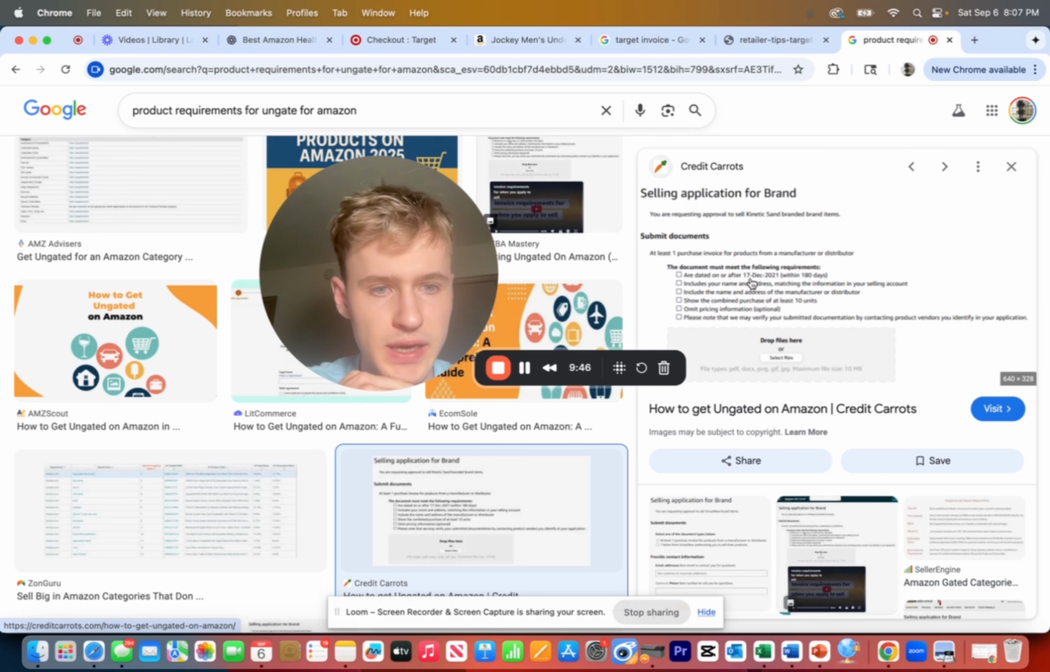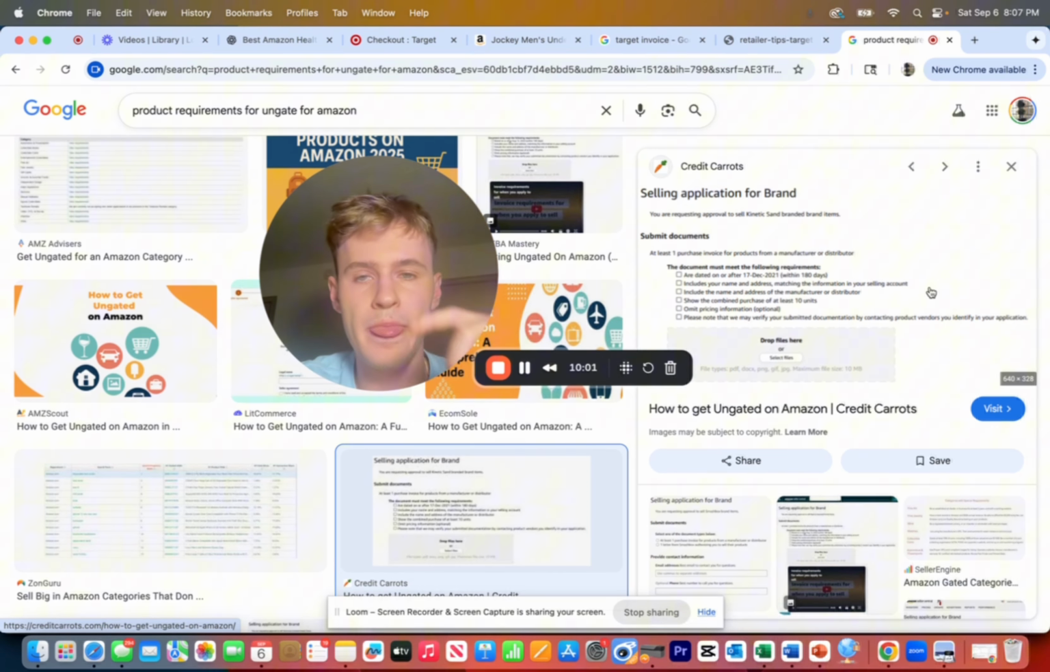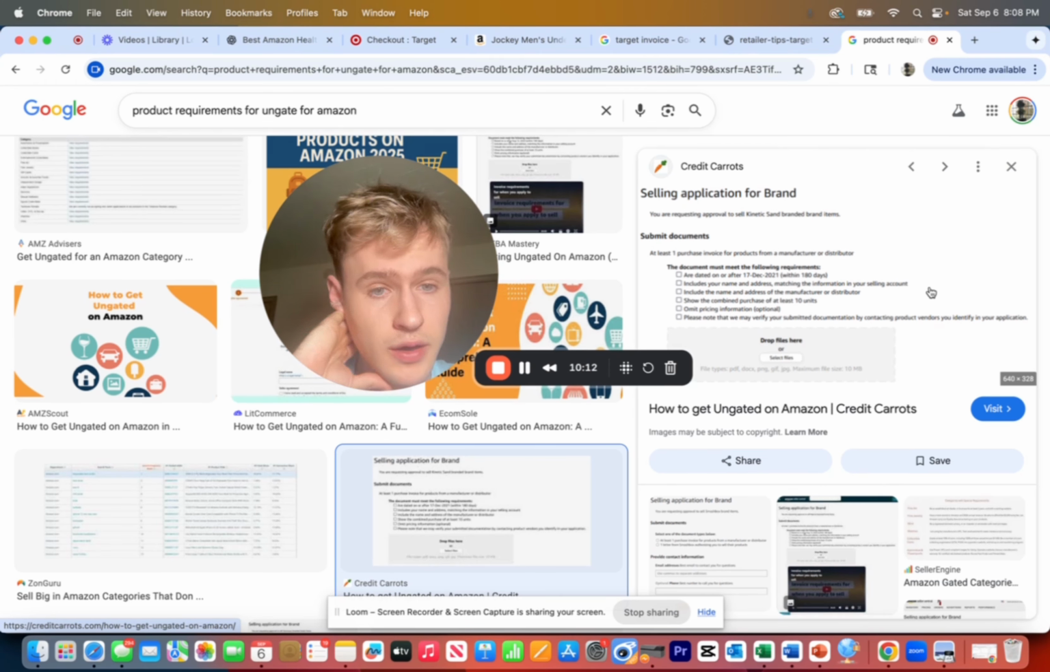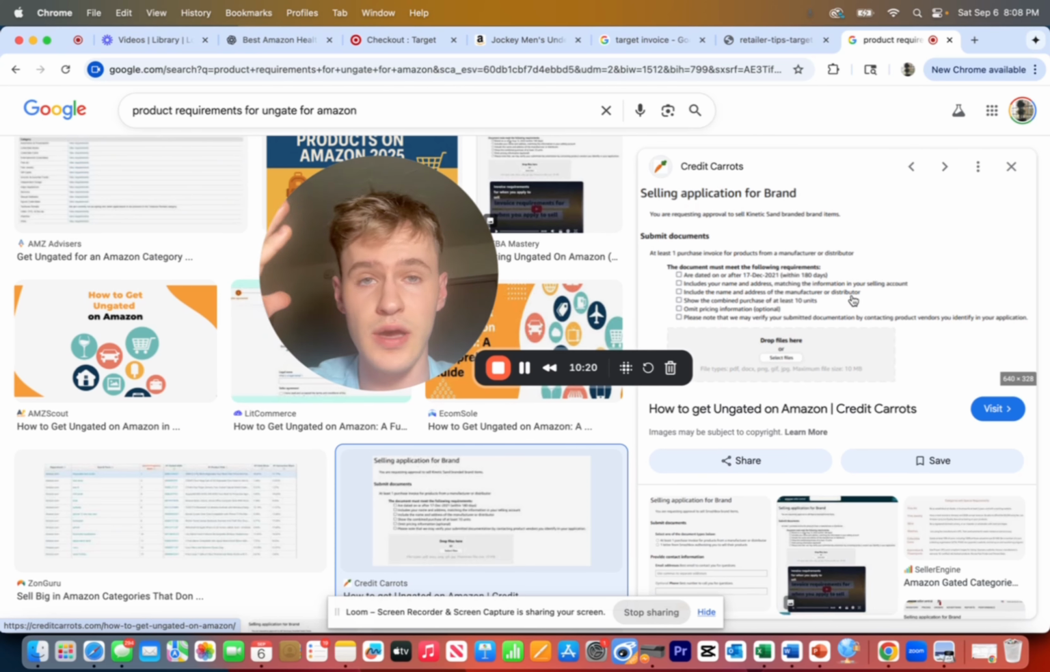So the first one, dated within 180 days, that's pretty self-explanatory, but that's honestly not very important. You just want to make sure that you're following that. And then includes your name and address matching the information in your selling account. So that is what I mentioned on the Target checkout. That's very, very, very important. If you want to ensure the quickest turnaround on these approvals, include the name and address of the manufacturer or distributor. So that's basically going to be evident in the actual invoices versus like email confirmations.